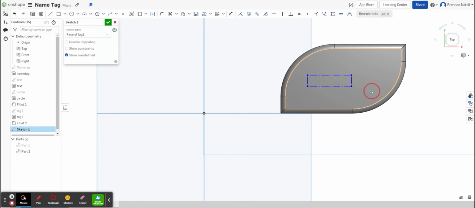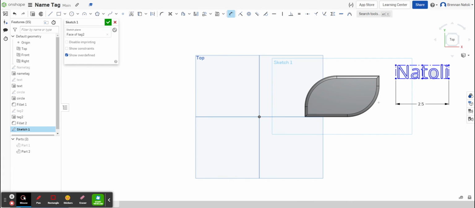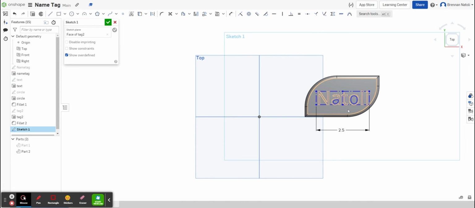So what I want to do now is dimension this maybe 2.5 inches. It moves it out of the way. Just bring it back. Now, I want to rotate this. So there's a tool called the transform tool. If you don't see it, you might have to search for it in the toolbar. It looks like a block falling off of another block. So I'm going to click the transform button.